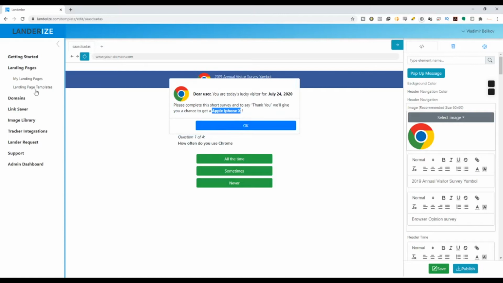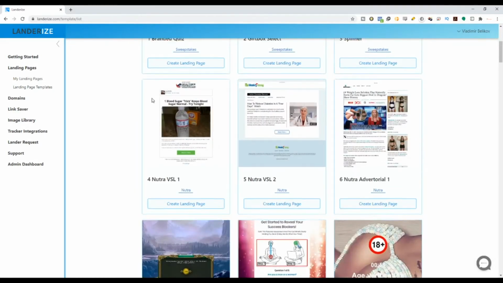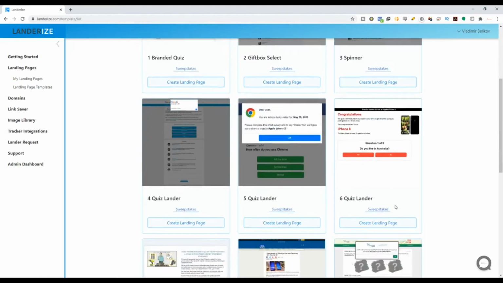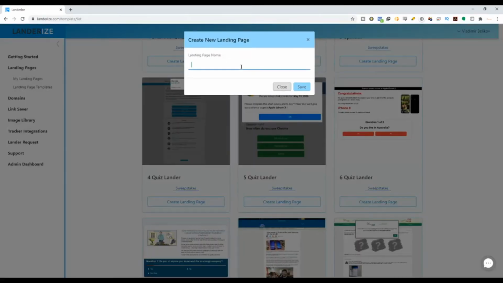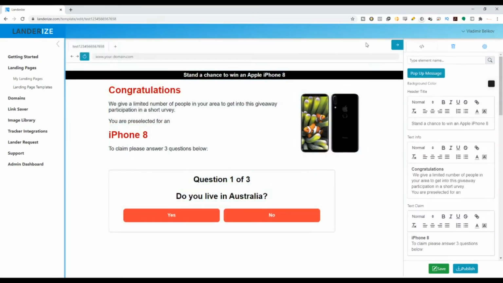So this is also a quiz lander. And the final template that we have is this one. This one is the one that I usually use, and the one that I'm going to show you guys how to use today. This one is specially catered for phones.